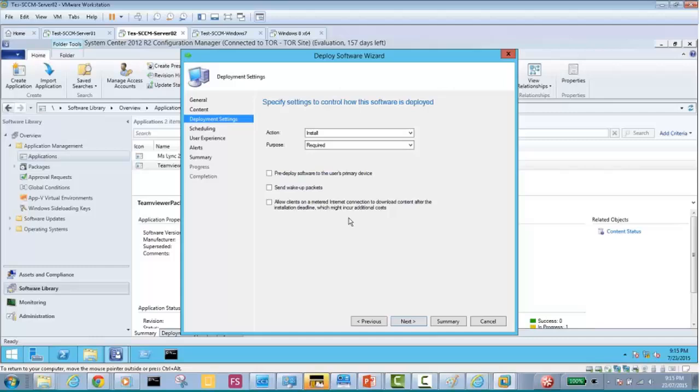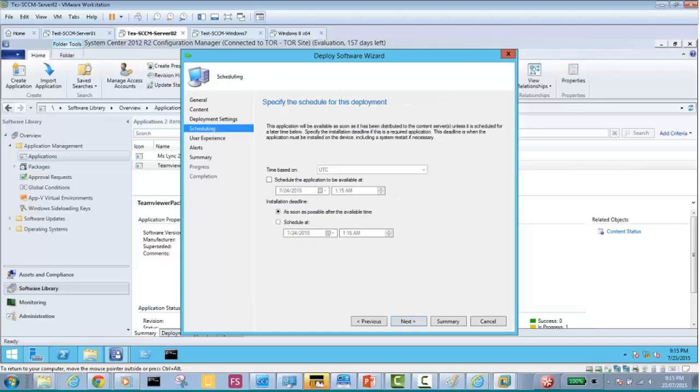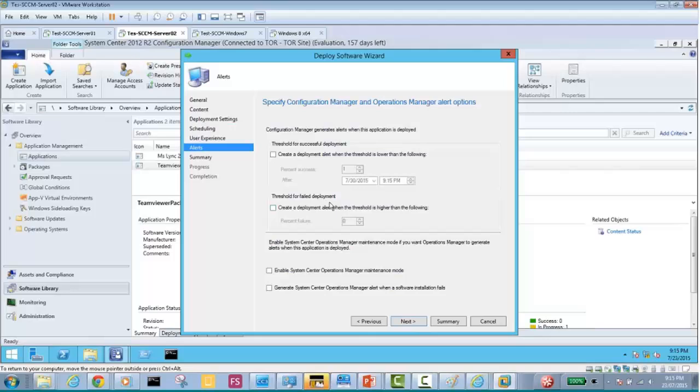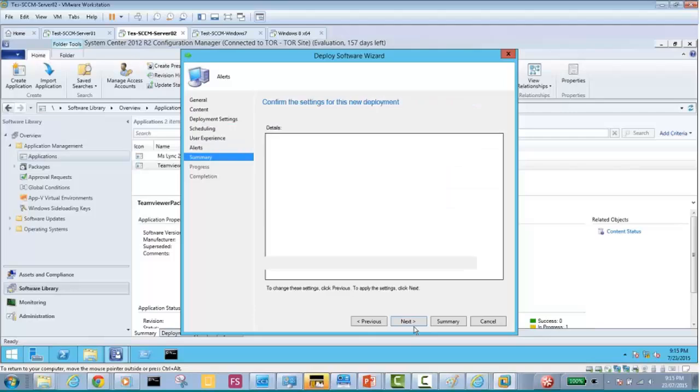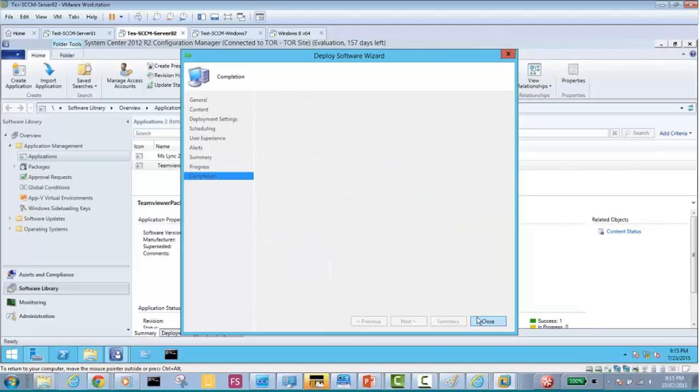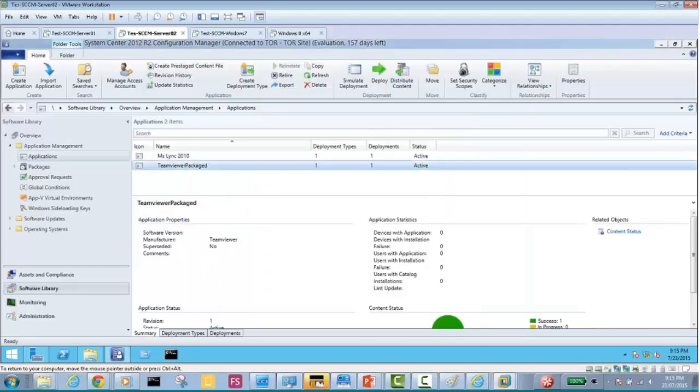Required. As always, I want the results faster now. Next, as soon as possible, yes. Software installation and restart if required. Next, no monitoring for now. Next, close. Okay, TeamViewer package is also green here.